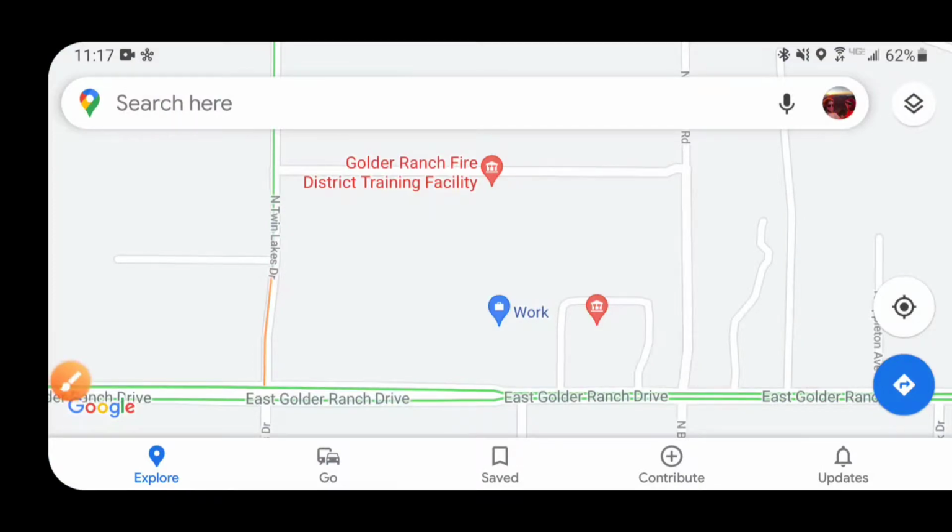Hey everybody, wanted to do a quick video on how to enter in GPS coordinates onto Google Maps so that you could find a location. Typically we'll see this with a hiker rescue. The first part, I'll give you a really quick rundown of how to do this.